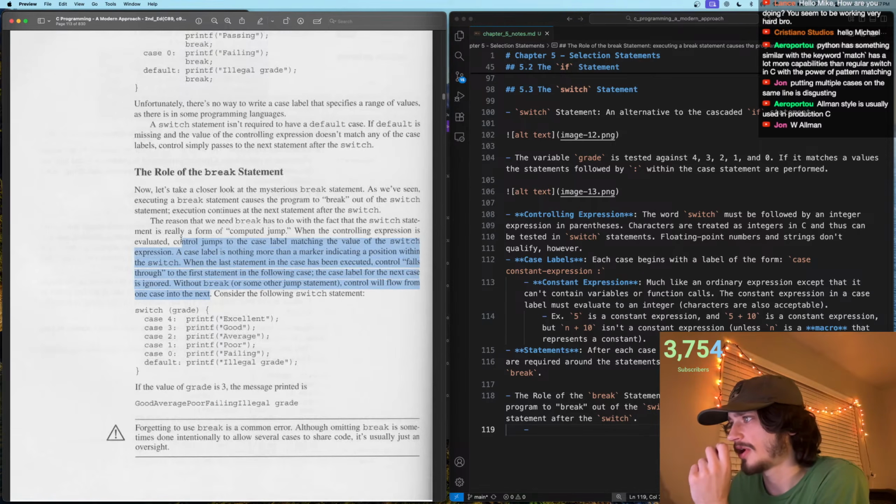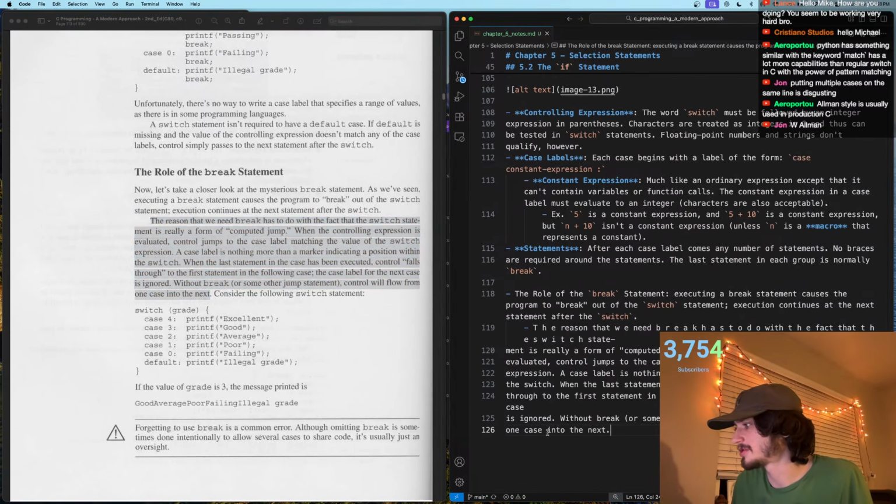Honestly, this is a really good paragraph. So I'm going to take this whole thing pretty much.